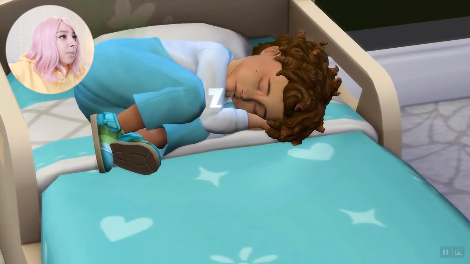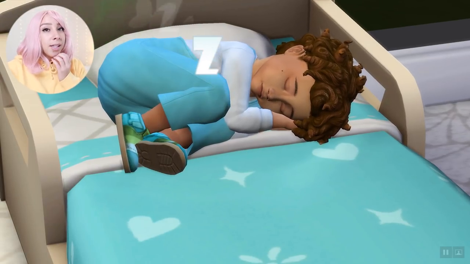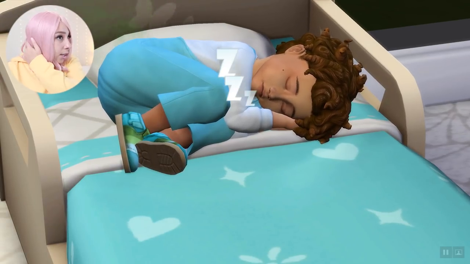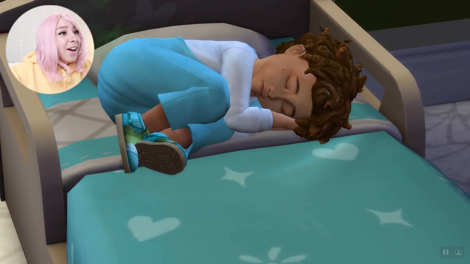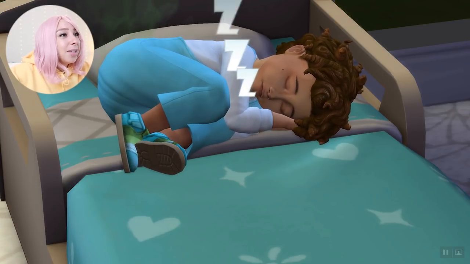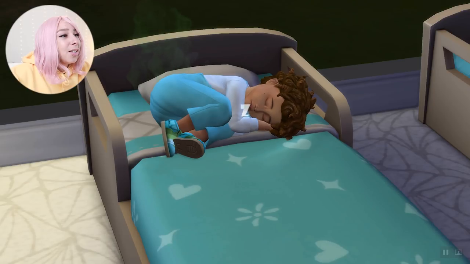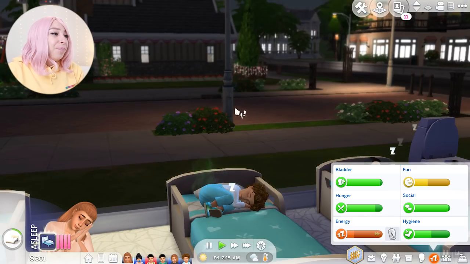One of you guys said that you wanted me to actually show when I'm in CreateASim, so I'll try to do that more. The Sims gave him this hair. I don't normally like Sims hair, but I wanted to keep this hair so much. I think it's so cute. So I just left it.